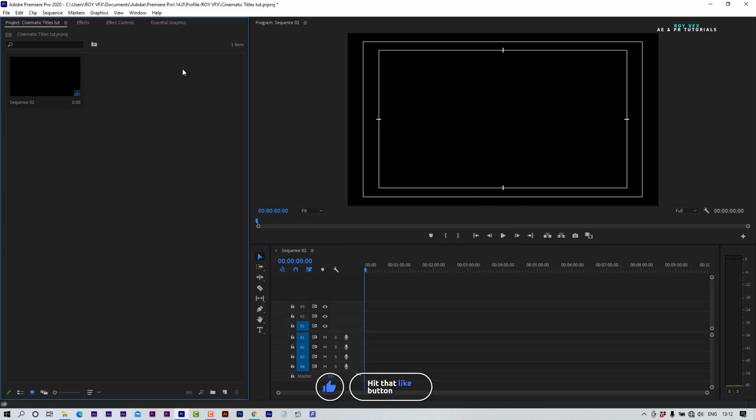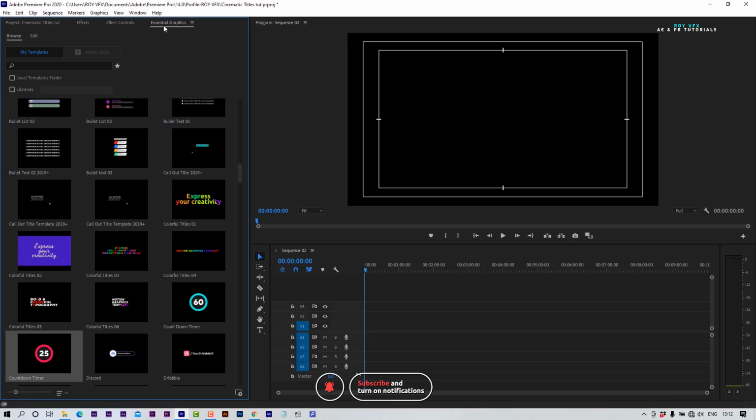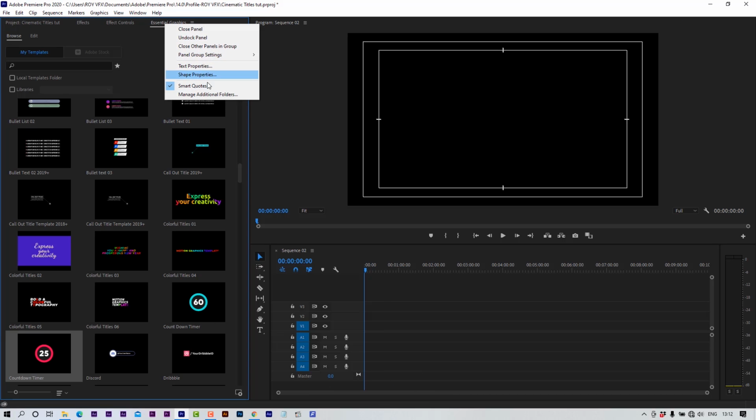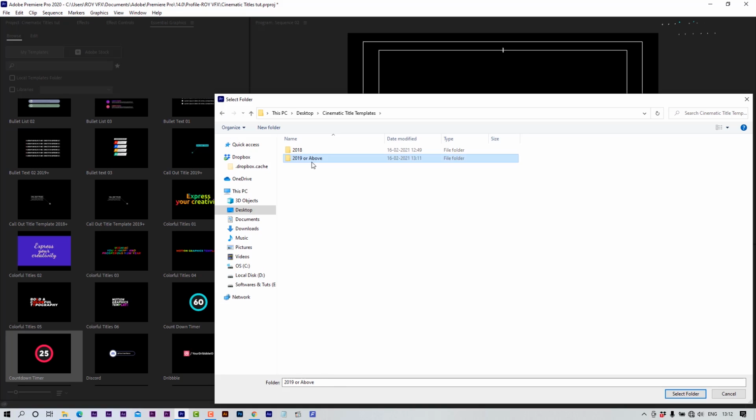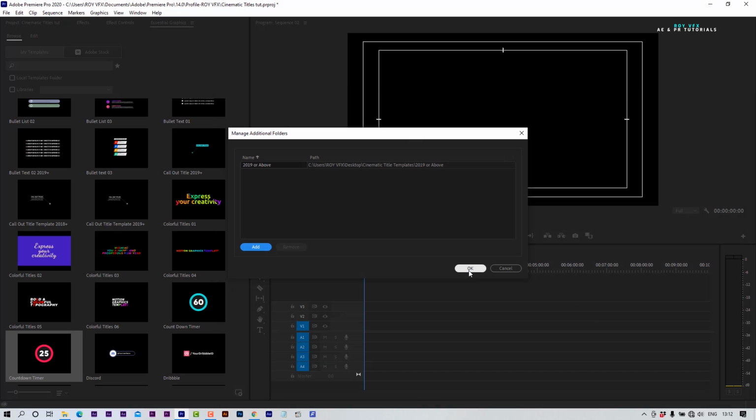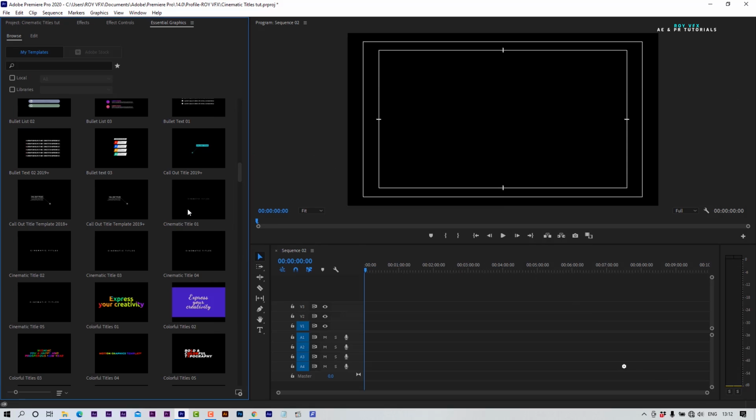Open the Essential Graphics panel. To install templates, right-click here, click on Manage Additional Folders. Click on Add. Give the path of the extracted download folder. Click on Select Folder. It will install all motion graphics templates automatically.